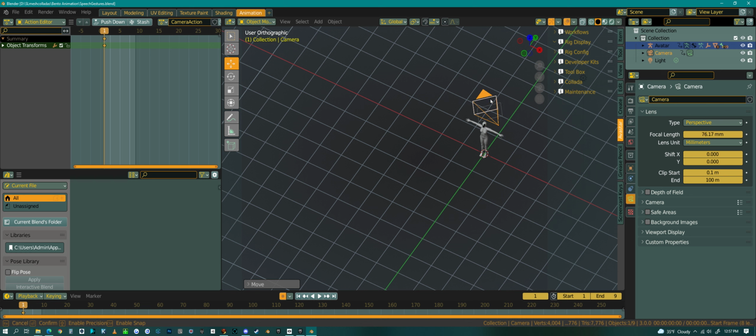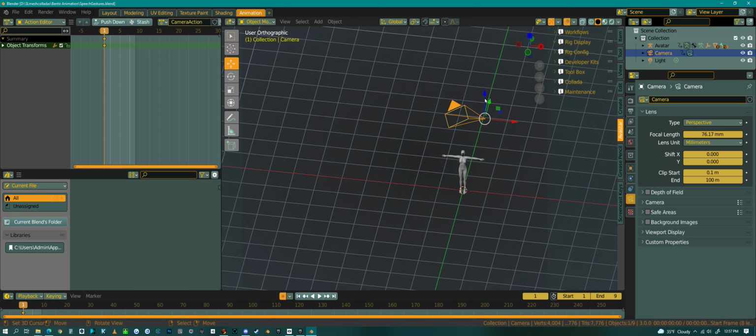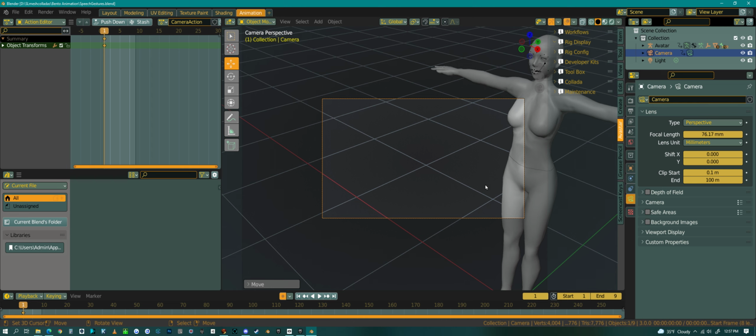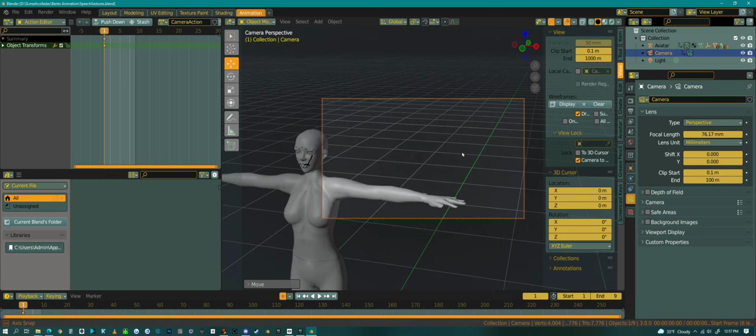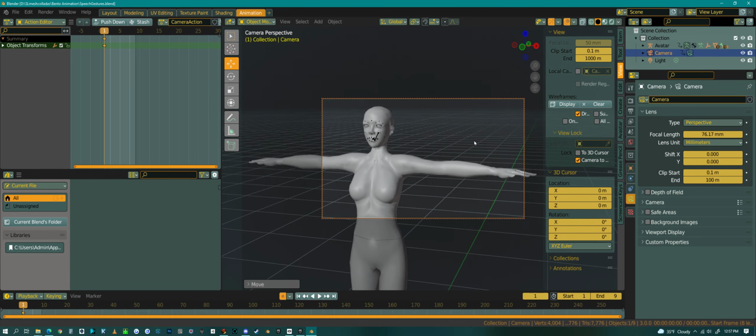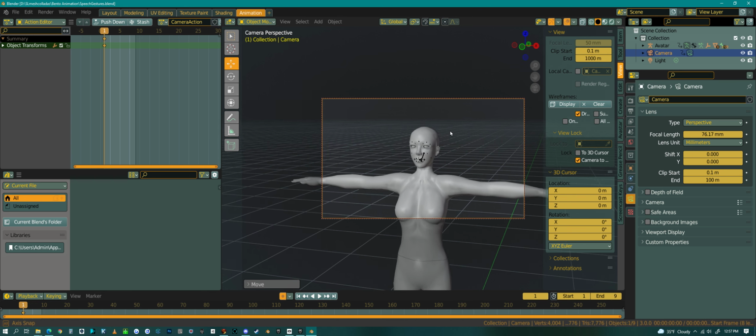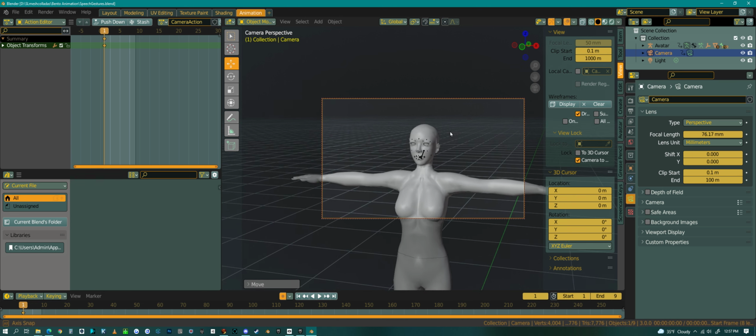Probably needs to be more straight on. So if we hit 0 again, and we go to View and Camera, we can select Camera to View. Now we can control the camera with normal moving around in Blender. Now this is probably pretty good for what we're going to use it for, at least the angle.